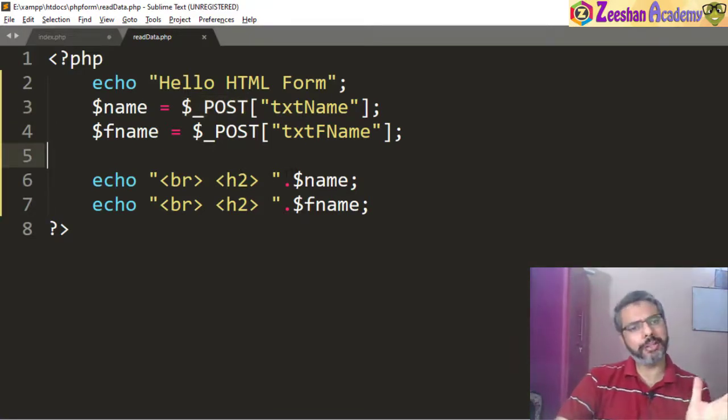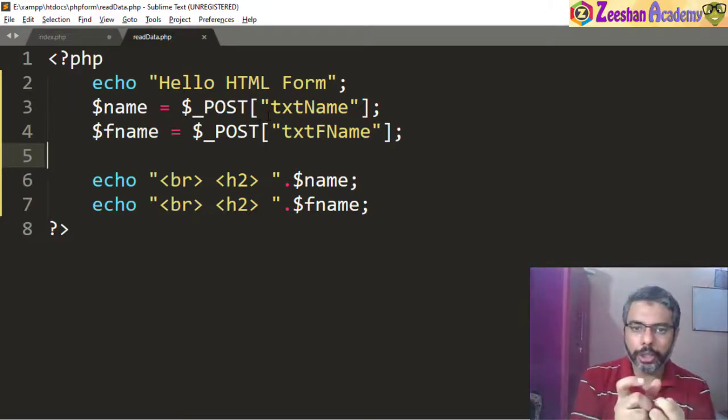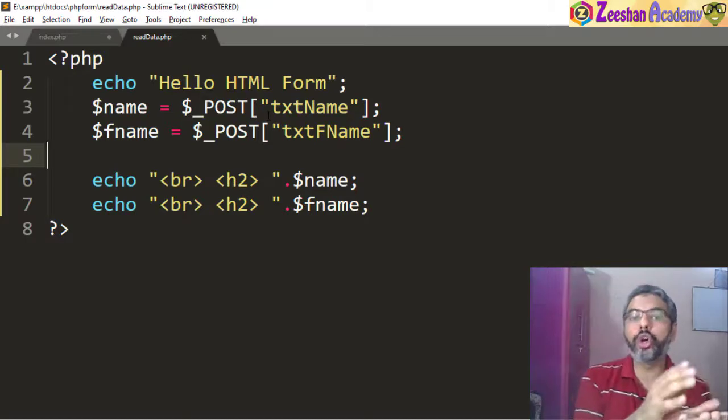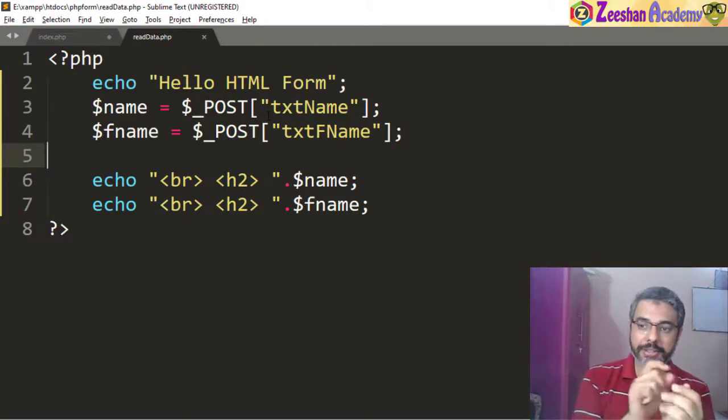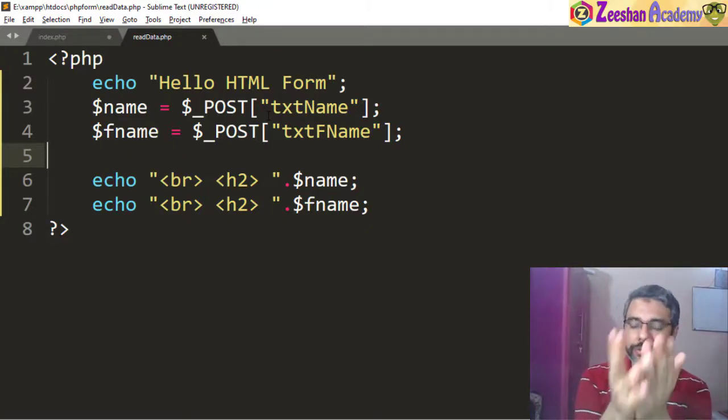But post is basically a method of sending, and the way it is sent is in an array form to this server file, through the URL of your browser actually. So the data is embedded and encoded with your URL, and that data is sent to the server.